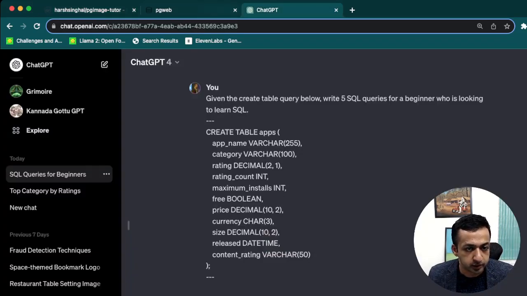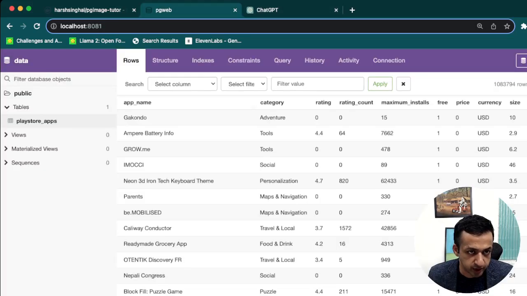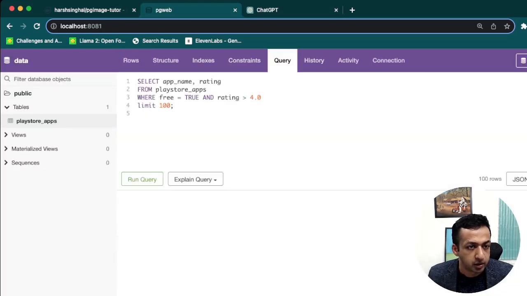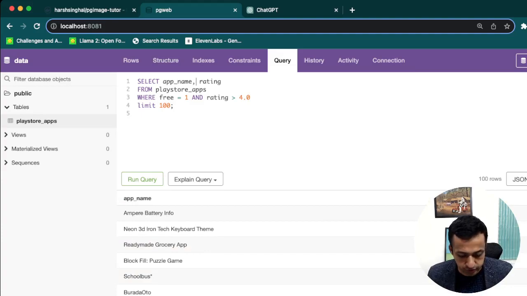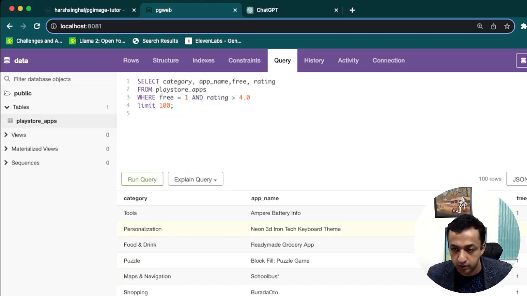Go back and see what it did. So that's why we have this issue. So free equals 1. So I get app name and rating. Let me also... Yeah, okay. So these are the free apps whose rating is 4. It's also nice to get the category to see what the categories are. Okay.